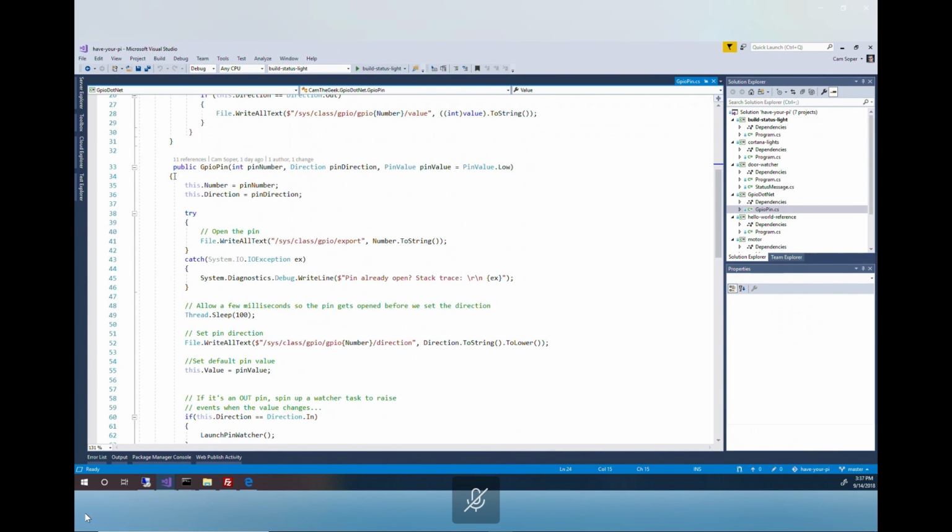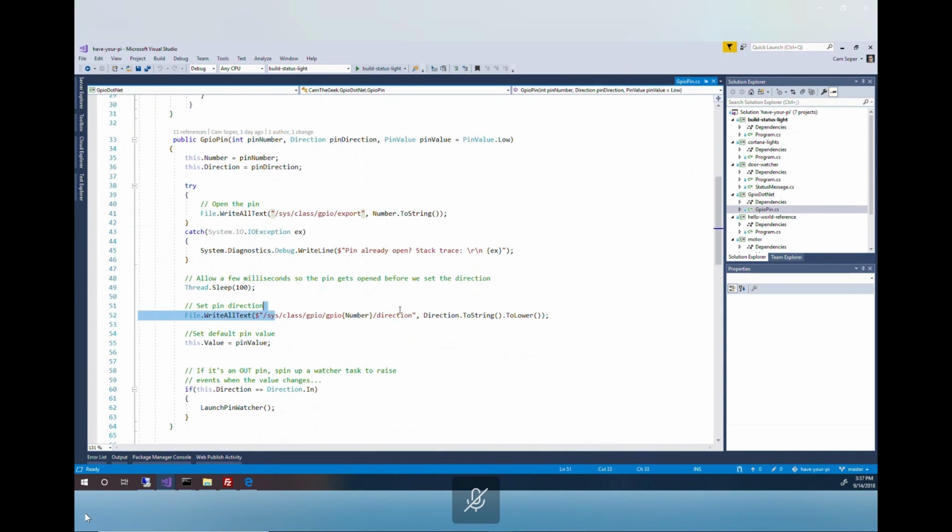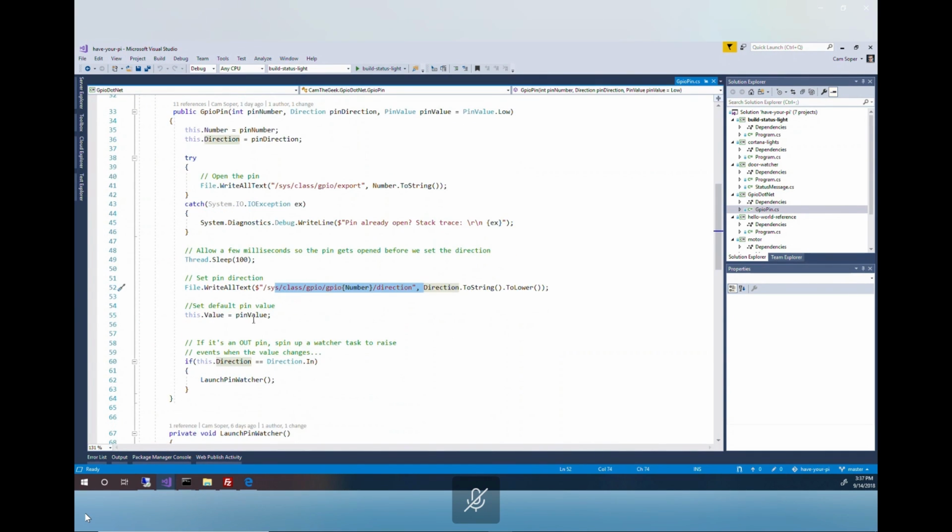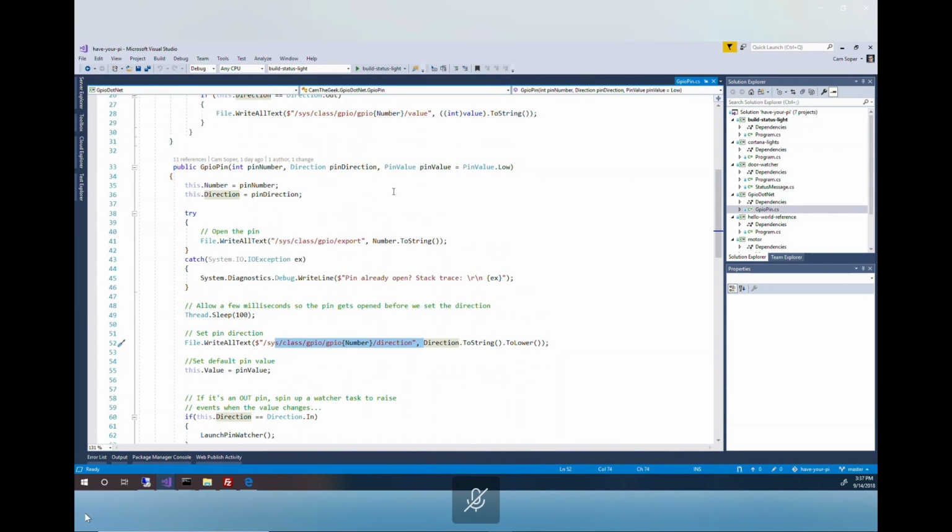When we initialize the object, we are requiring a pin number and a direction in the constructor, right? And we're setting those right off the bat. And we're writing those out to that location. So we're opening the pin. Then later on, we're setting the direction. And then we're setting a default value, right? So we have an optional parameter on the constructor that sets a default value of pin value.low.